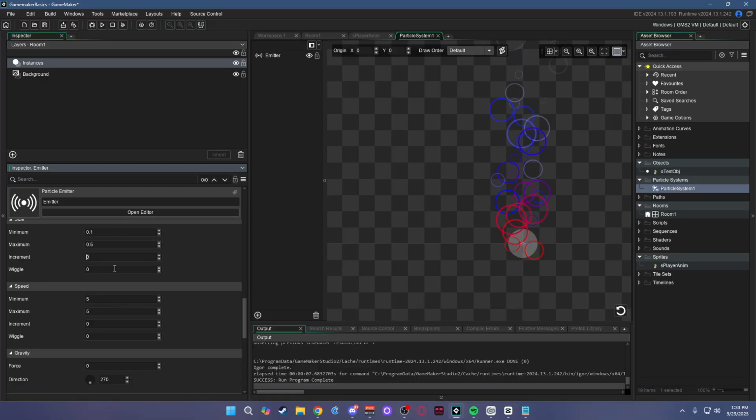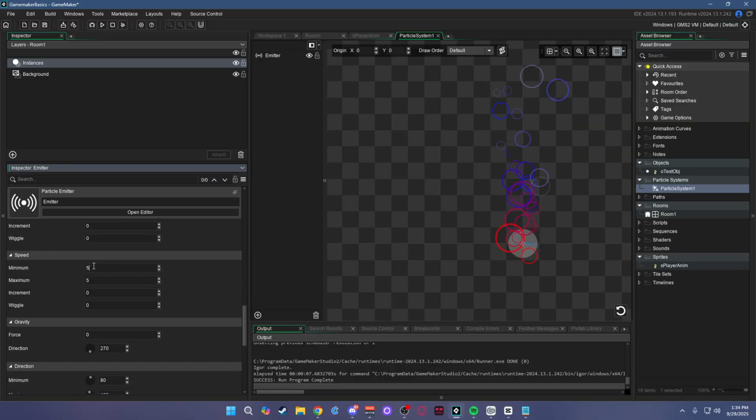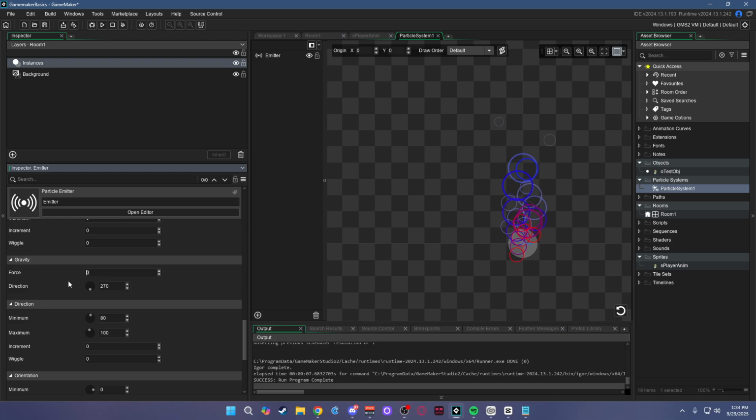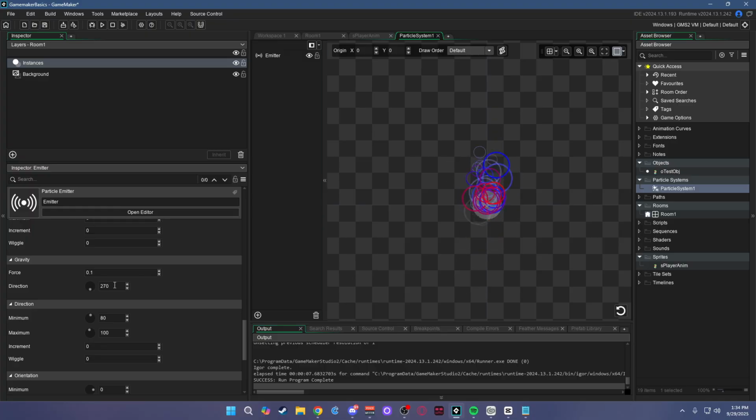Next, we have increment and wiggle. I wouldn't worry too much. Speed. Let's say minimum 1 speed, maximum 3. You'll see that they're moving at random speeds now. Gravity. If I want to do that, I'm going to put 0.1. It just goes up, then back down. And you can set the direction of the gravity as well. You can mimic wind this way.